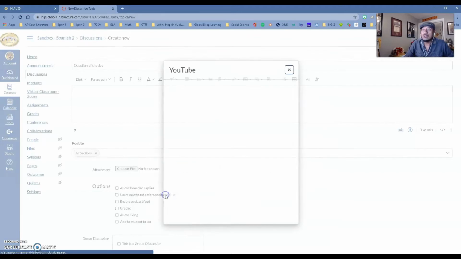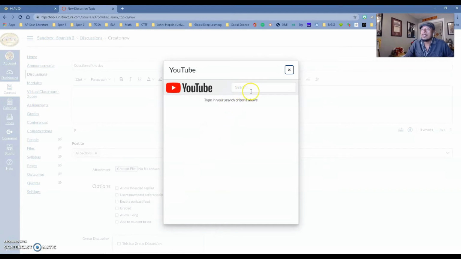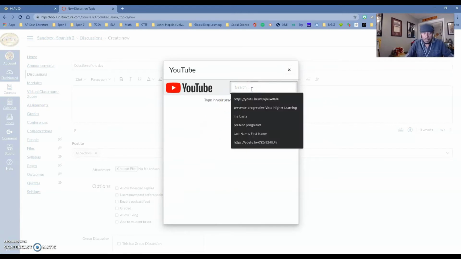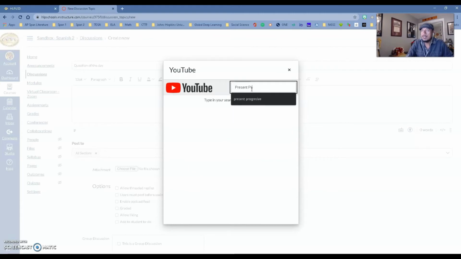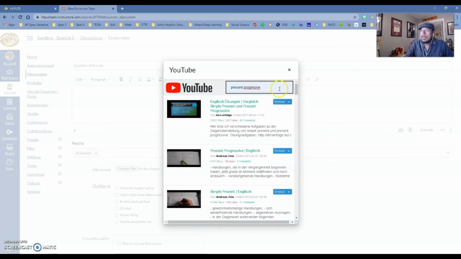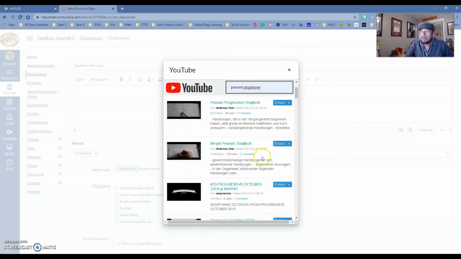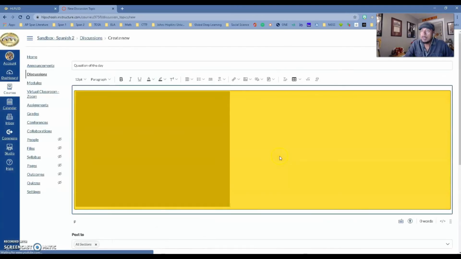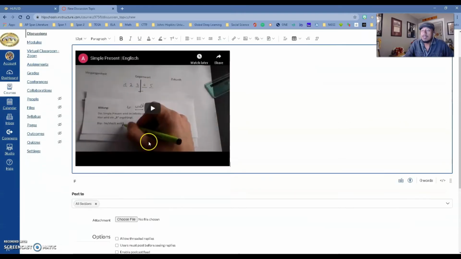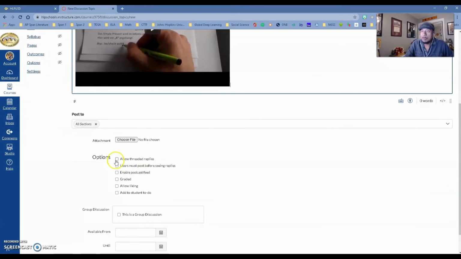So if I click on YouTube, now I have the option to search for a YouTube video. I don't know, let's do something for Spanish, something progressive in Spanish maybe. Okay, so I'm going to click and I'm going to look for it. Okay, and then now I have a lot of different options, and I can embed any of these videos. Okay, so let's go ahead and embed this one right here. Okay, another video is in there, and now I have the same options, right?